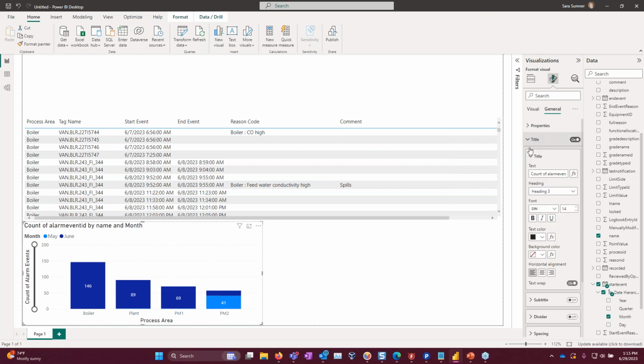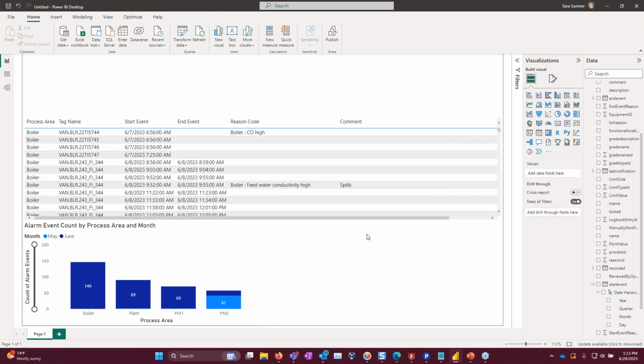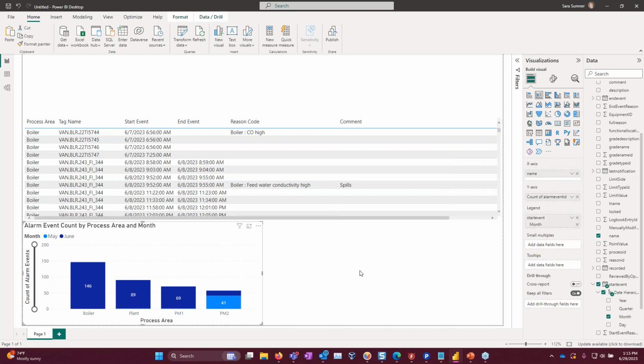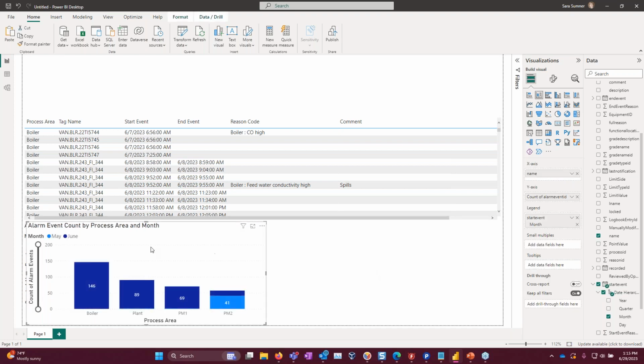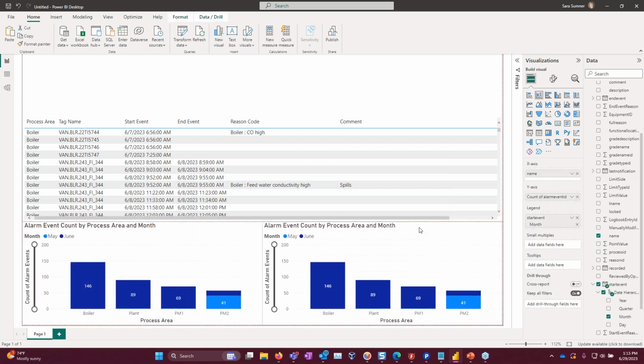When I go into general, I can change my title. So I'm going to call this alarm event count by process area and month. There we go. So I have my first Pareto chart already made. I copy and paste that, bring it over, and we're going to make this one duration.